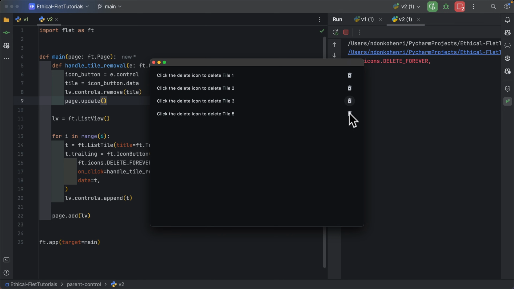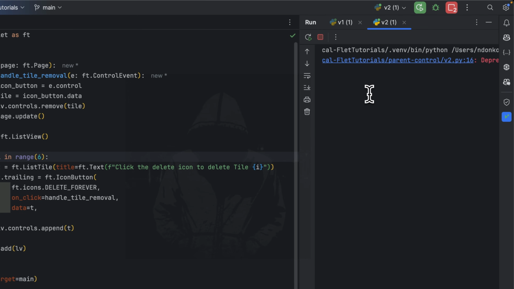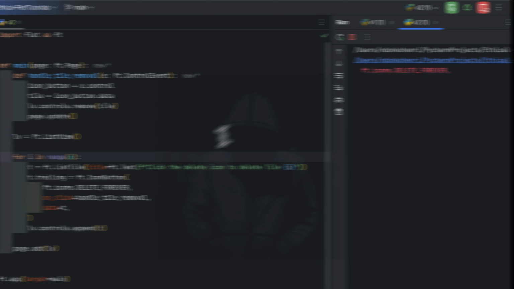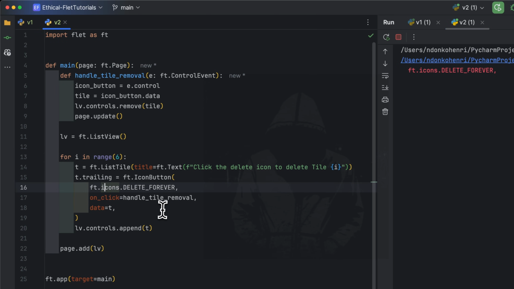When I click delete, the tile gets deleted. So that's how simple this example is. So here we have a deprecation warning, which says icons enum is deprecated since version 0.25.0 and will be removed in version 0.28.0. Use Icons enum instead. So the migration is quite simple. I just have to use capital I instead of the small I. So the code we have here works as expected.